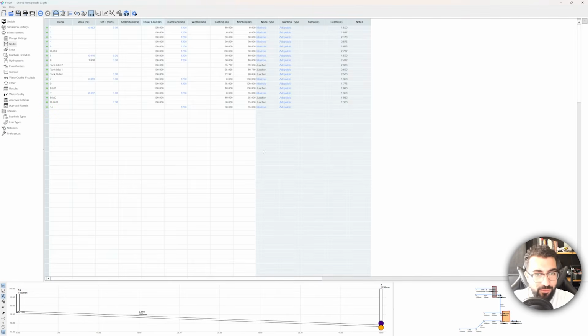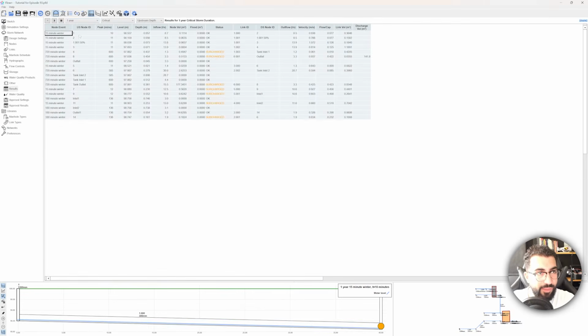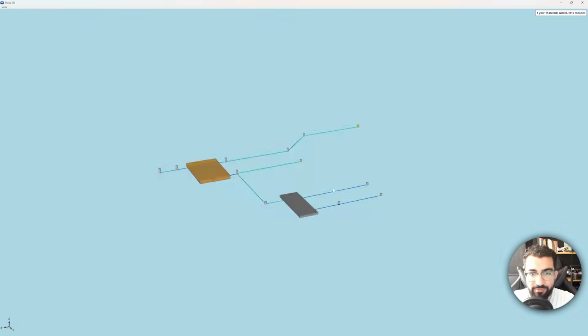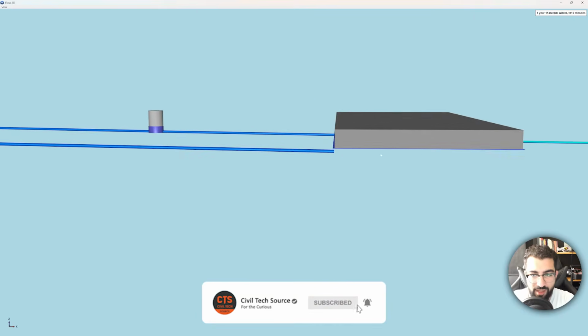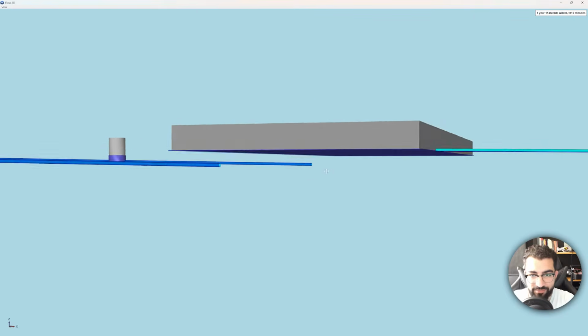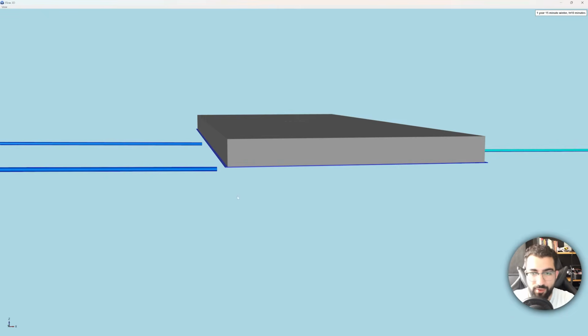If we run our model, we missed the cover depth. Let's put that in. And then if we go to our 3D, you can see that's the tank that we've modeled. So we've got the inlet junctions and the outlet, but obviously there is a mistake. The pipes are lower, and this is something that people rush and don't investigate.